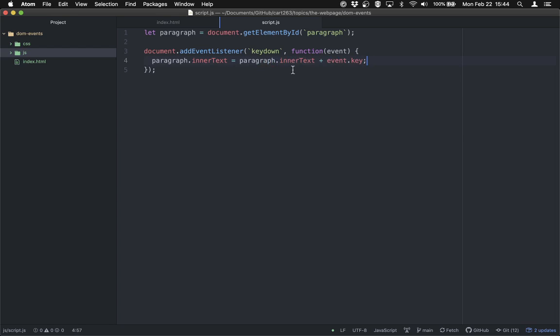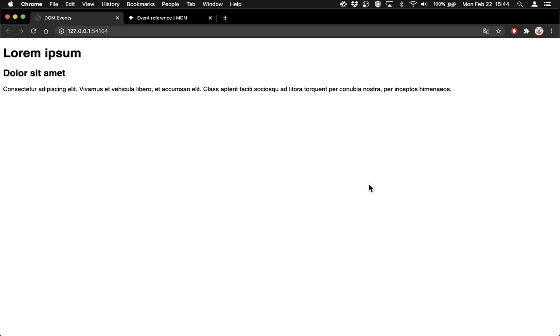So I want, every time a key gets pressed, to change the inner text of the paragraph so that I add the key that was pressed to the end of it. So if I'm looking here and I start typing things, you can see that I'm just typing onto the web page now. Kind of cool.